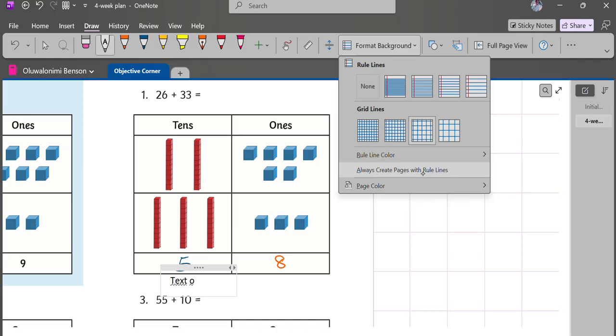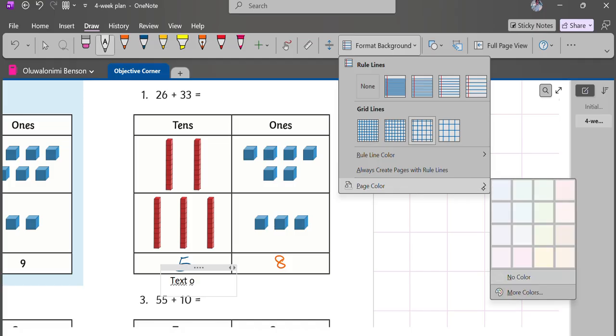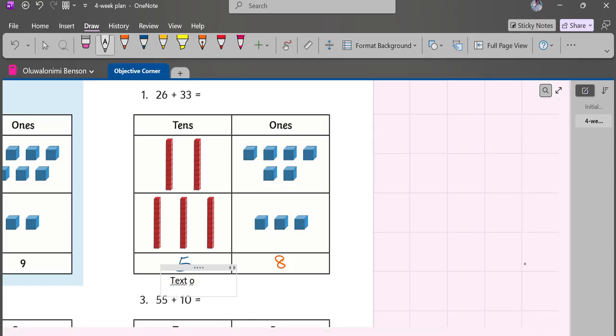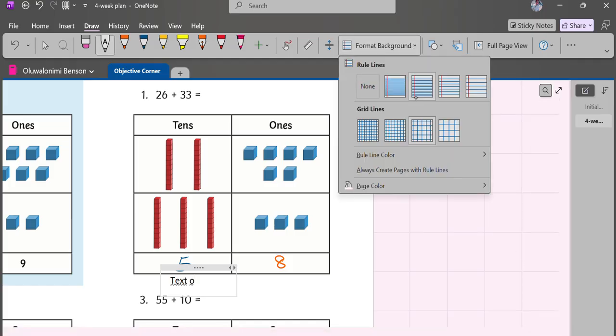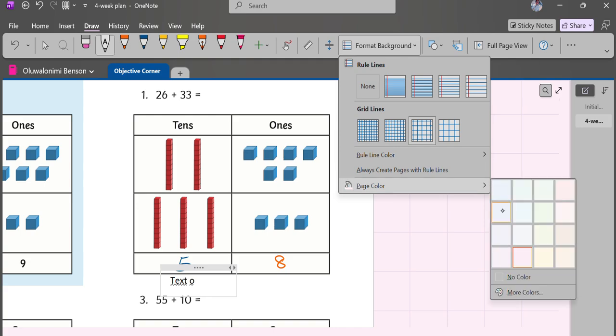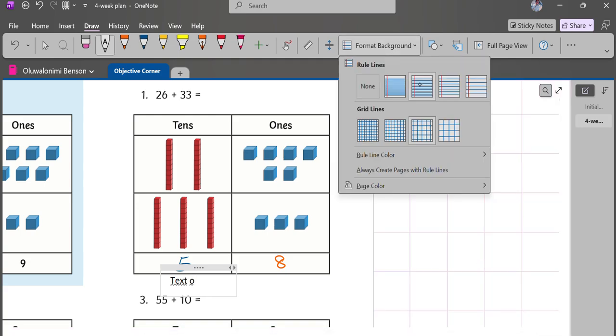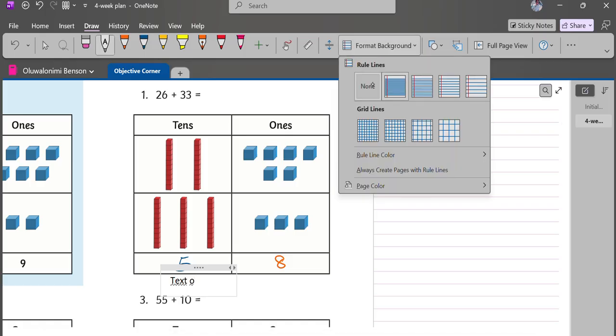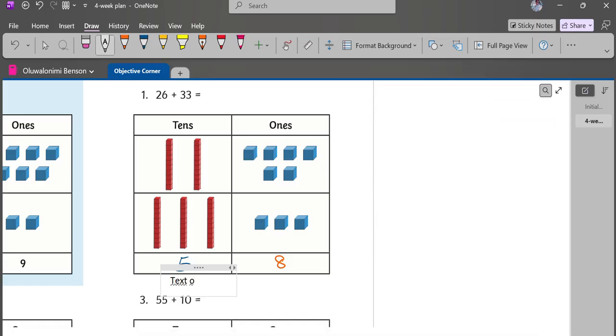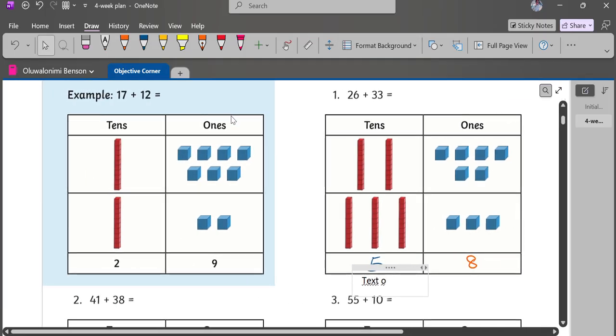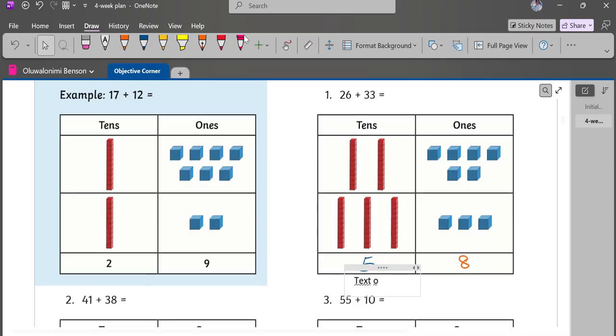Now, always create pages with rule lines. You can set it to default so that once you open a new page, the lines will be there. And you can also change the page colors. Fantastic. So please feel free to explore. I like it with no color like that, just because I like it. And you can also say, oh, I don't want any line. I want it blank. Whatever you want, feel free to explore that.